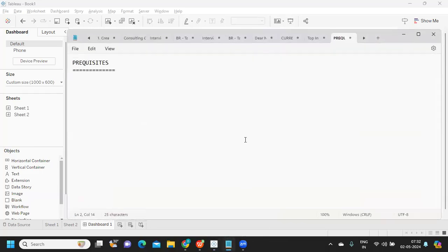So what do we need here? What are the prerequisites? First, we obviously need the data set. Second, we need the currency rates. The challenge here is that currency conversion rates keep changing. So for that, we need to keep updating this, or you can write a TabPy script and get the latest exchange rates. That is another scenario.